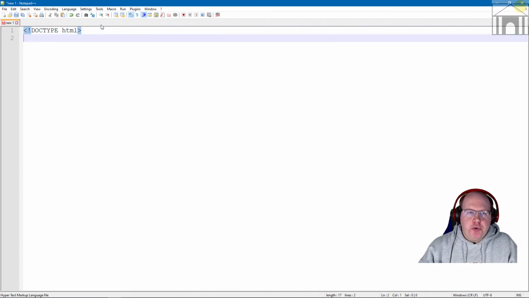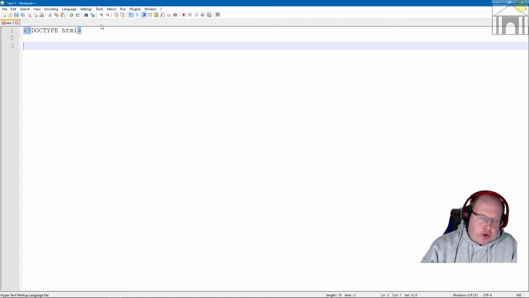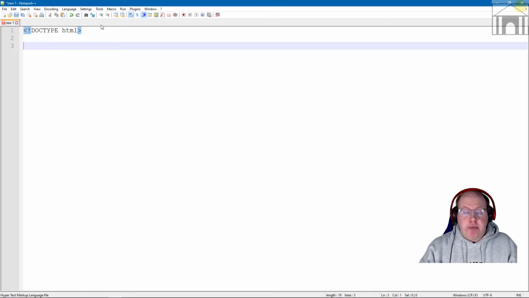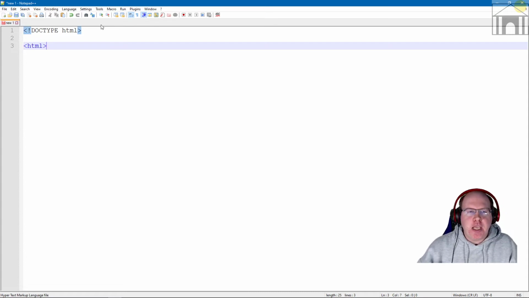Then we're going to go down to a new line underneath, and I usually like to put a little space between that there. So I go down to line 3. Then we're going to start the beginning of our HTML code with the html tag. So I'm going to open bracket, type in html, and close bracket. You'll notice that as soon as I did that, the html turns blue. That's because I told Notepad++ that I'm doing HTML, so it recognizes this as an HTML tag.